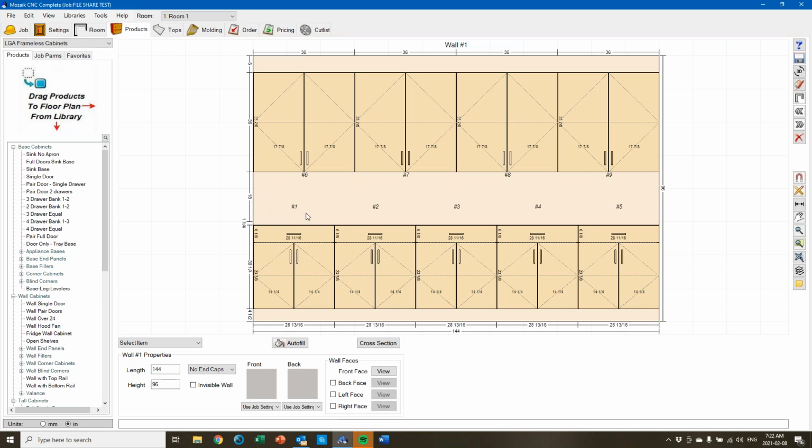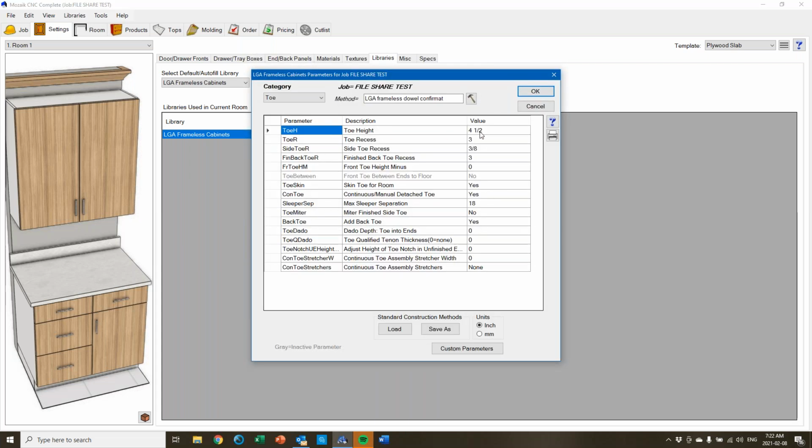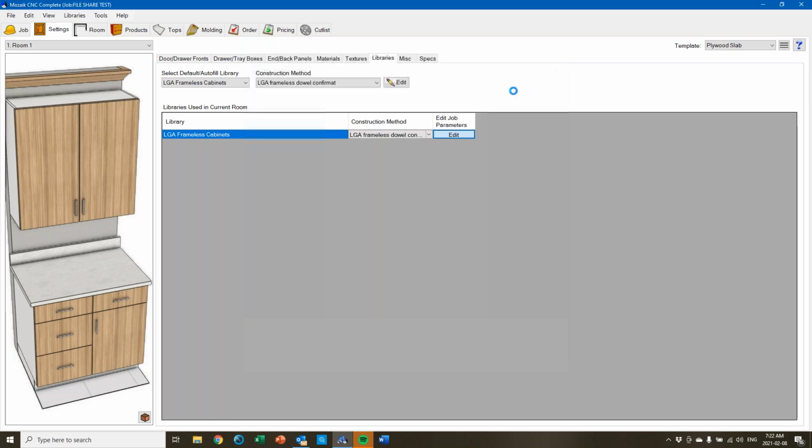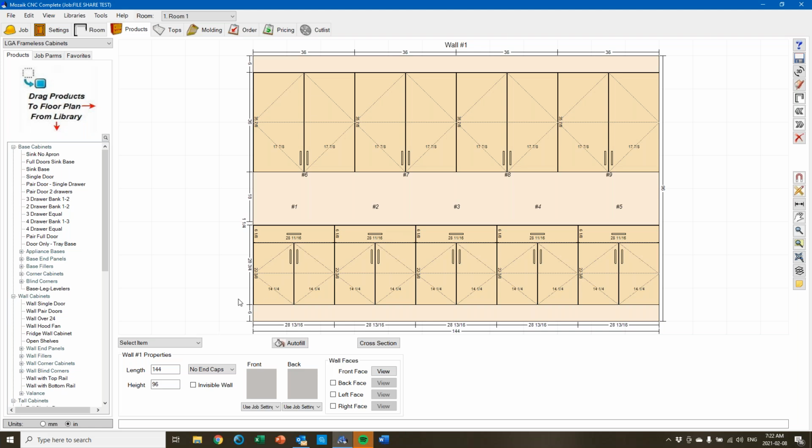Now we're good. All right, so here's an example where we have a toe kick of 4.5 inches. If I go to settings, then job parameters, then toe kicks, let's say this was a multi-room job with a combination of different toe kick heights, and most of them are going to be 6 inches. So I change it to 6 inches here and click OK. That's going to affect every room in this job, and they're all going to be 6-inch toe kicks.